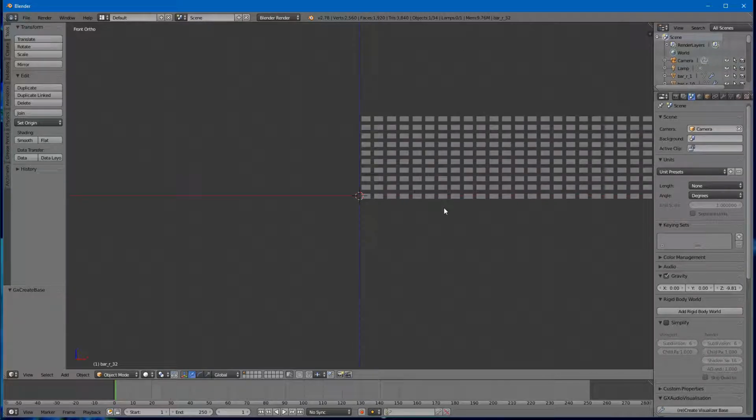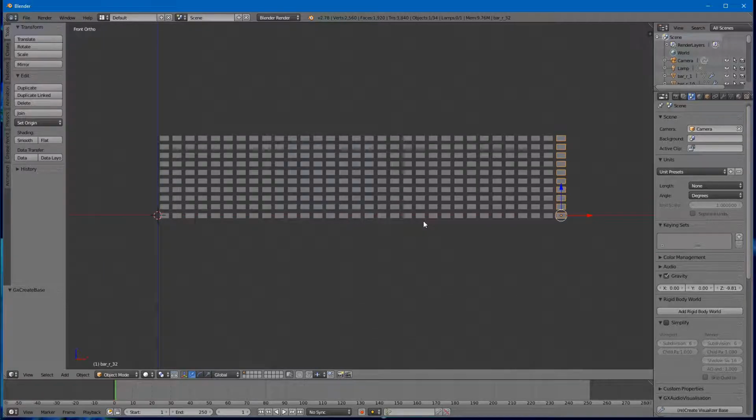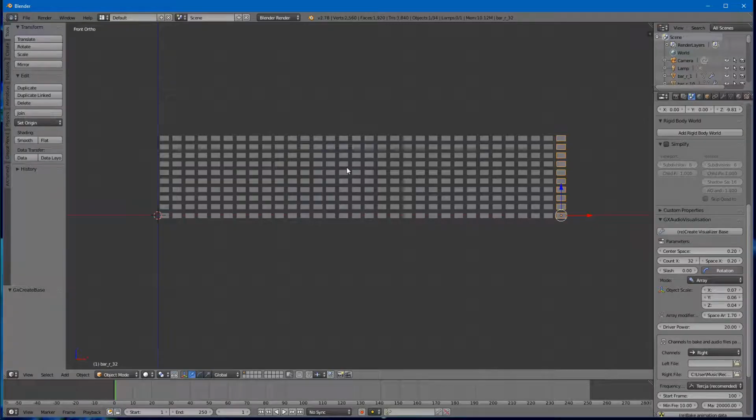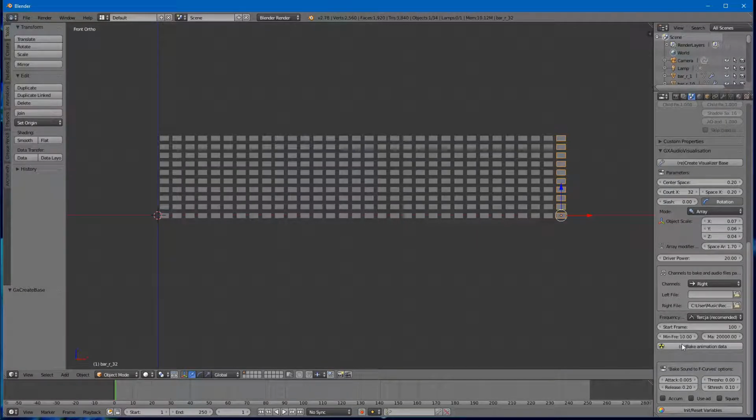Scroll in here, zoom in. We're just going to look at it a little closer. Okay. First things first, you want to bake some sound to it so we can see what's going on. Can you use some dummy sound I have here? Yeah, let's go with that.